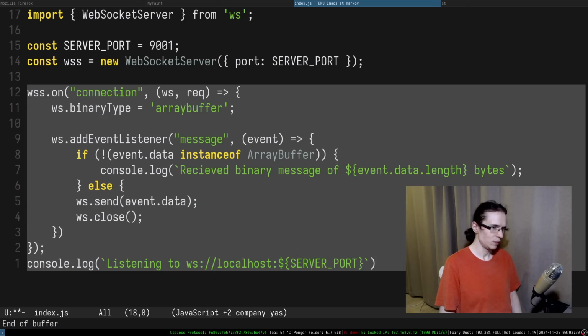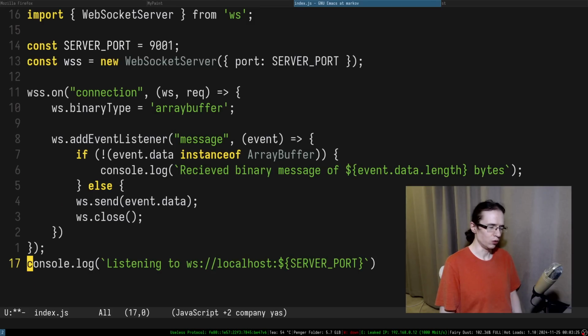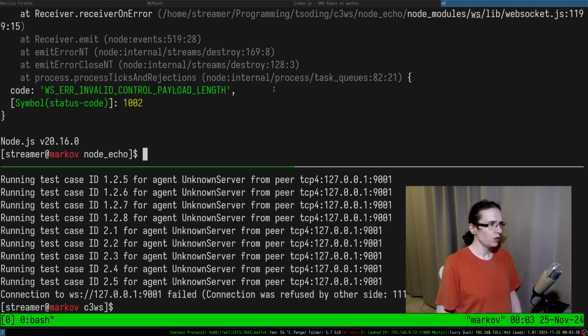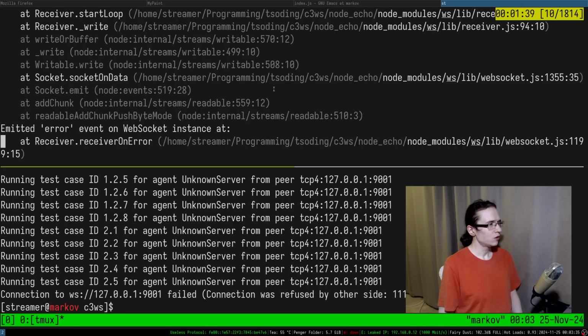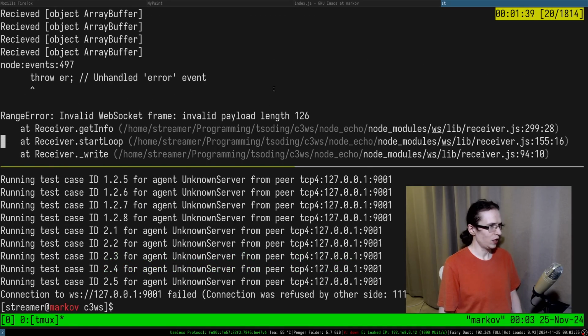So is there like a global try-catch you can put somewhere? Such a footgun. Which is, by the way, so there should be an on error, right? Why is this not an on error?